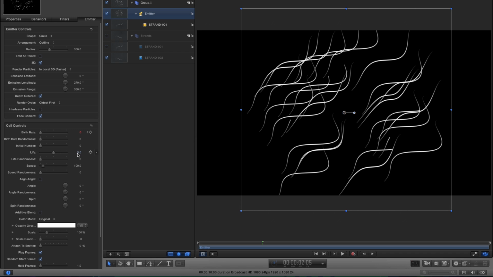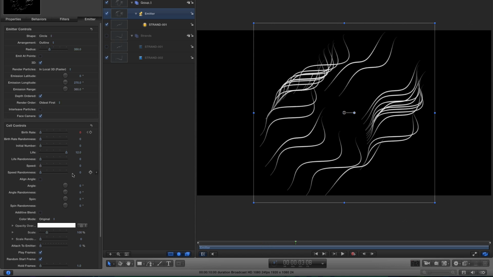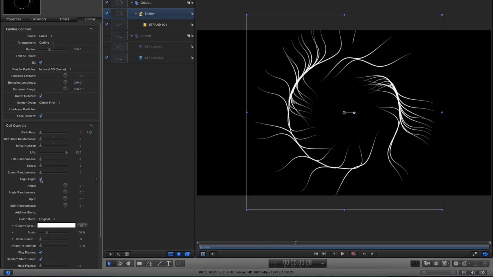Let's come down here to the life. I want to set that to 12 just to make sure they last the full duration. And I'm going to set the speed down to 0 because what we're using the particle system for here is simply to create an array, and we don't want the particles to actually move off out of the outline. So now we need to think about the angle. So I'm going to turn on align angle, but you'll notice that they all appear to be linked around their center. And in order to fix that, we need to look at our original strands.